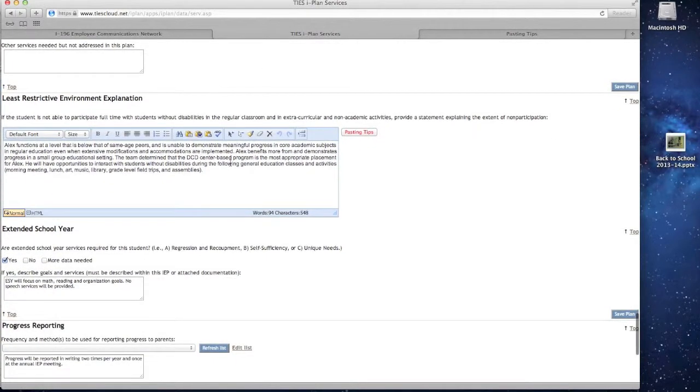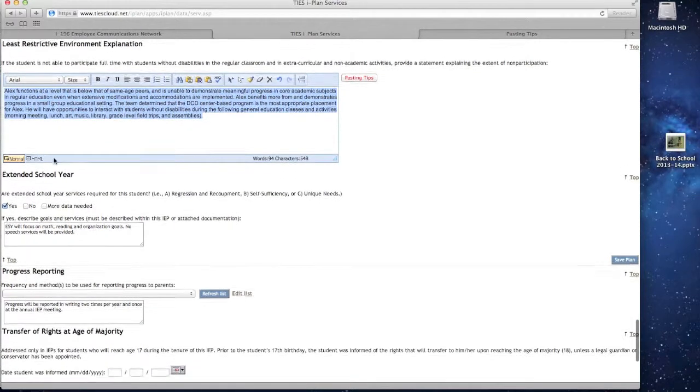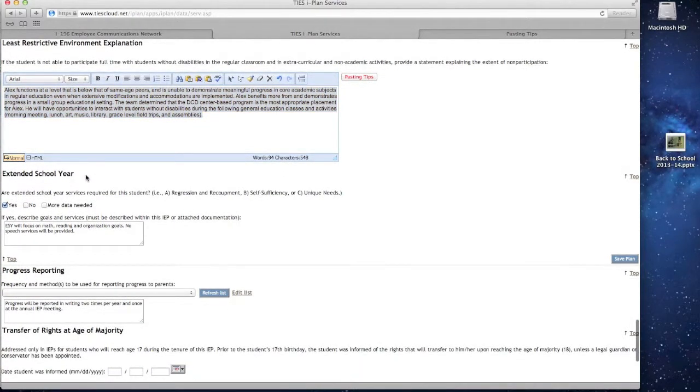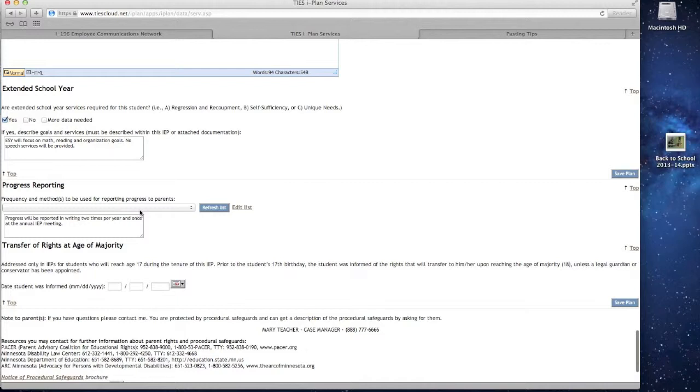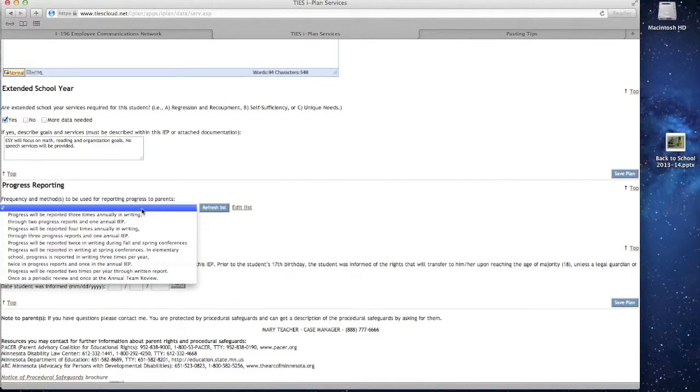Now scroll down to the least restrictive environment explanation and enter the pertinent information. Next, address extended school year. And finally, you will enter progress reporting information by selecting the statement from the list of options in the drop-down box.